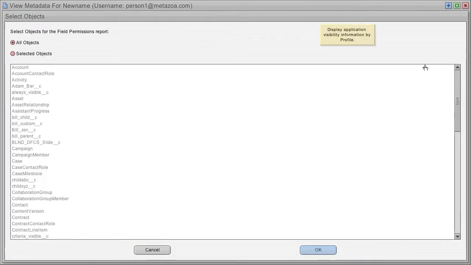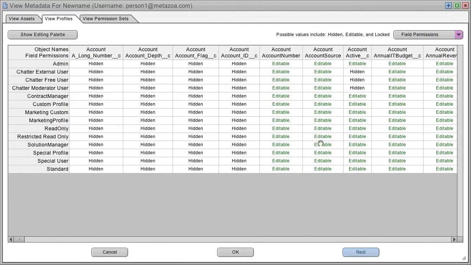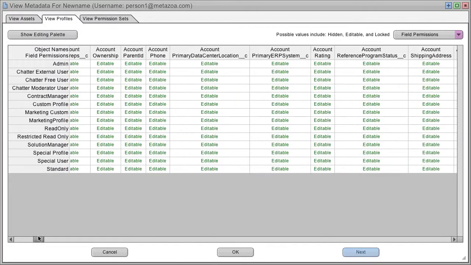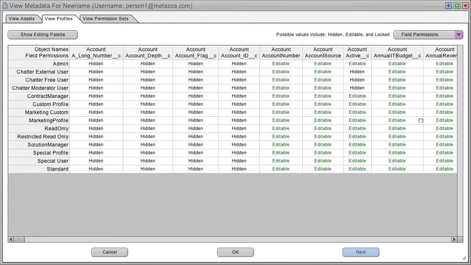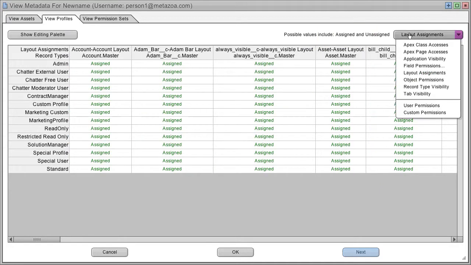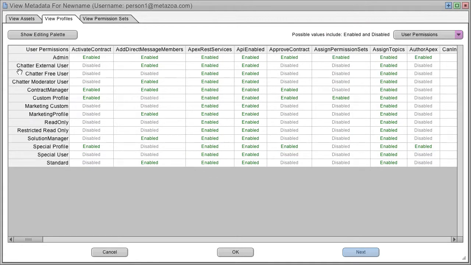Field permissions, so field permissions are potentially gigantic. It depends on how many objects and how many profiles you have, but in this case we don't have that many, but you can easily have a couple 100,000 of those. And then you have layout assignments, so on and so forth. So this shows all the major components of a profile by profile and by the component.